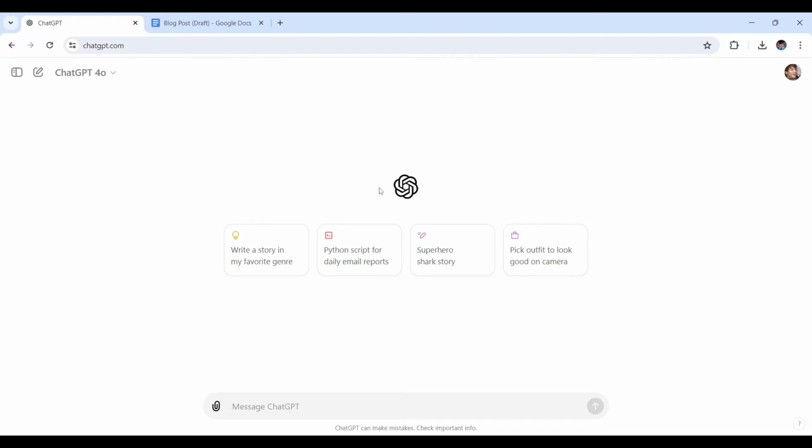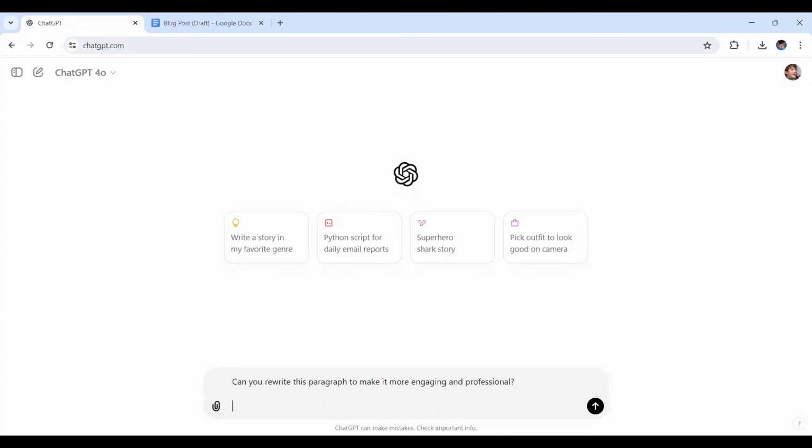You can ask ChatGPT to rewrite your text with a specific style in mind. Type something like, can you rewrite this paragraph to make it more engaging and professional? There we go. Then paste your text right here.